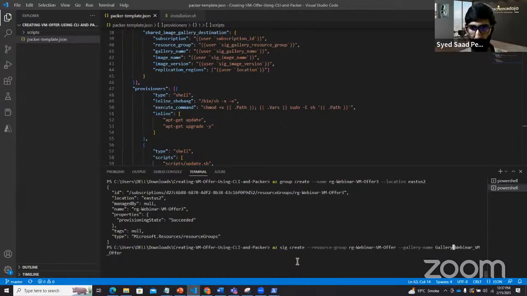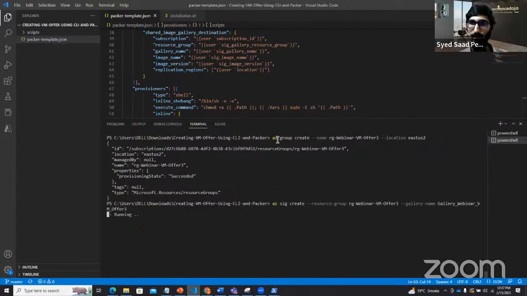So the resource group I created was webinar VM offer 3. And let's say I'm giving the gallery name as gallery webinar VM offer 3. So it will create a source image gallery, and I've already explained in my slide what a source image gallery is: pre-configured virtual machines that we can then customize by installing the necessary software according to our need. So this command is running, and it will create a gallery inside the resource group. Let's wait for a minute. Meanwhile, you can run this command on your end.